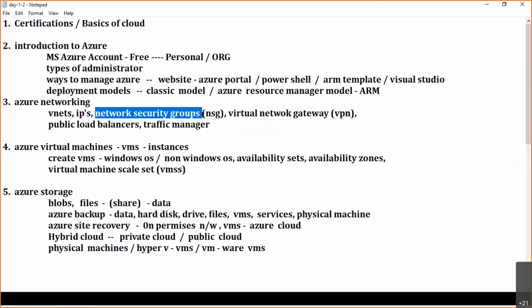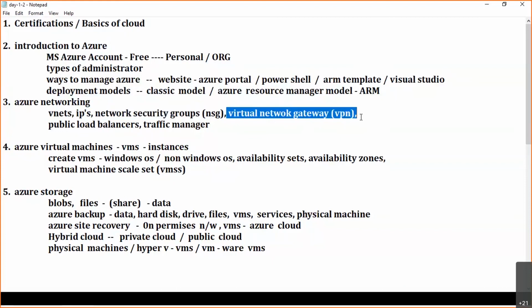This is called a firewall. Basically, guys, when you create a machine in the cloud, all the ports are blocked. So I will show you how to open the RDP port and the HTTP port to connect to and access this server, how to assign the NIC card IPs and how to change them. Then I will show you the virtual network gateway, that is called VPNs.